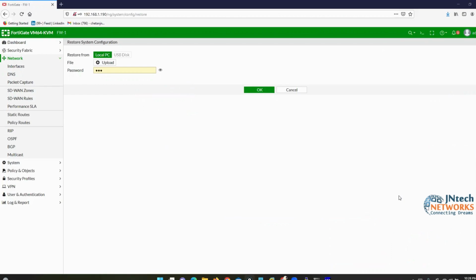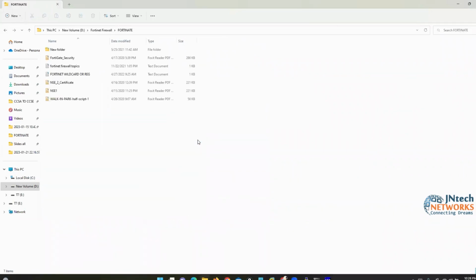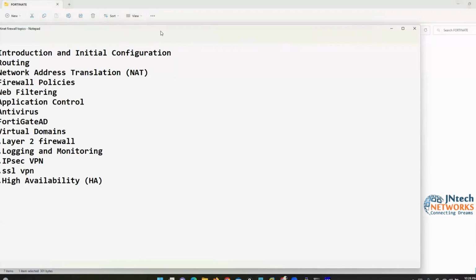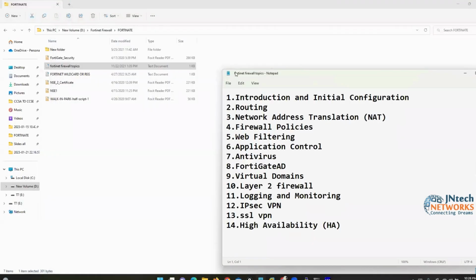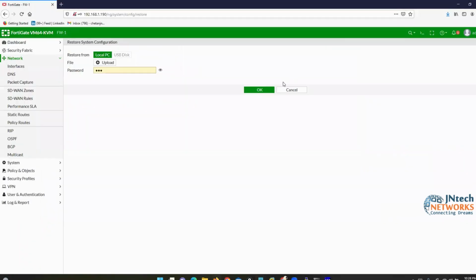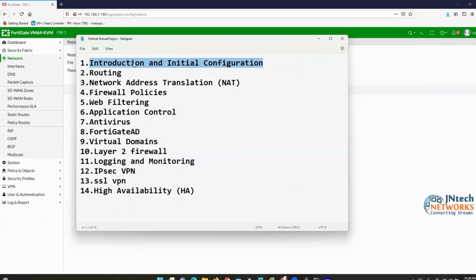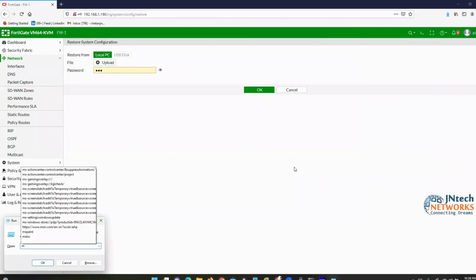Now let's talk about the next concept. Guys, we are here talking about our first topic. The first topic is called Introduction and Initial Configuration. We are here right now. Clear? Yes, sir. So now let's talk again about our introduction and initial configuration. In this topic, let's talk about our next topic.